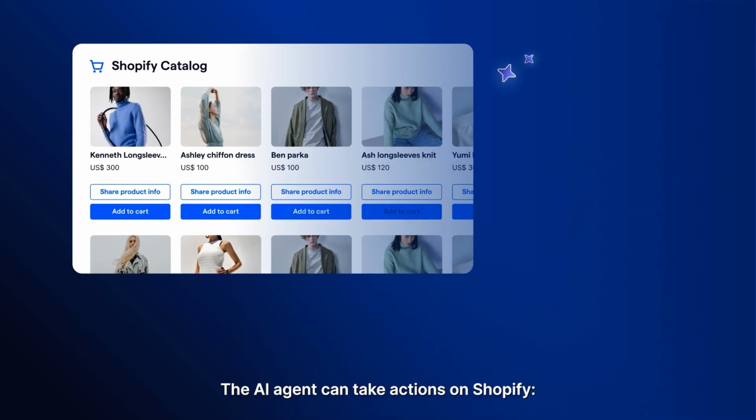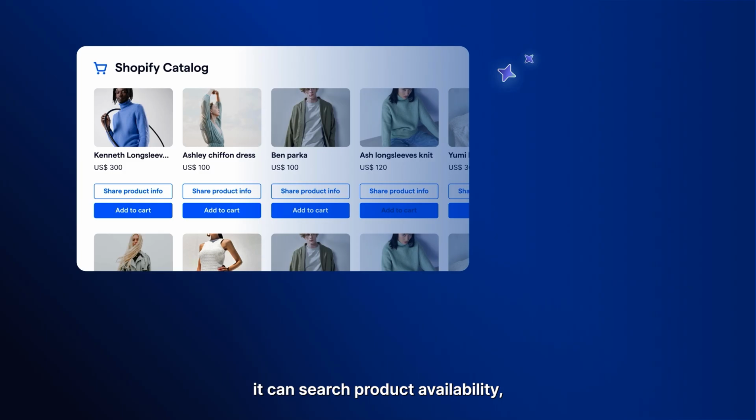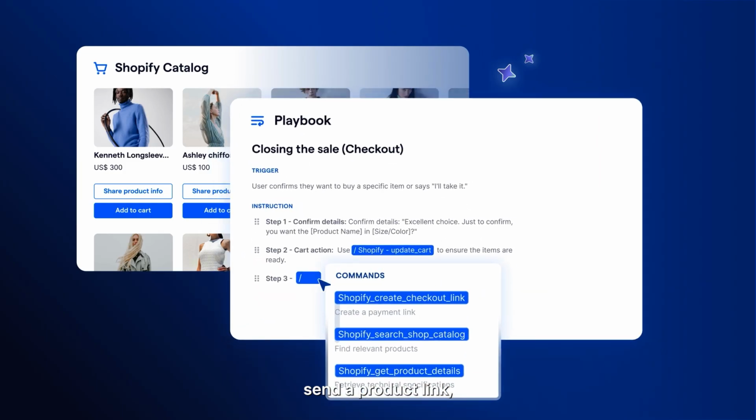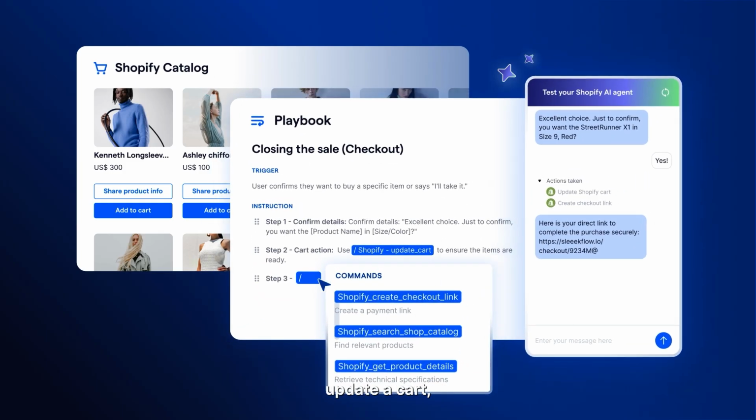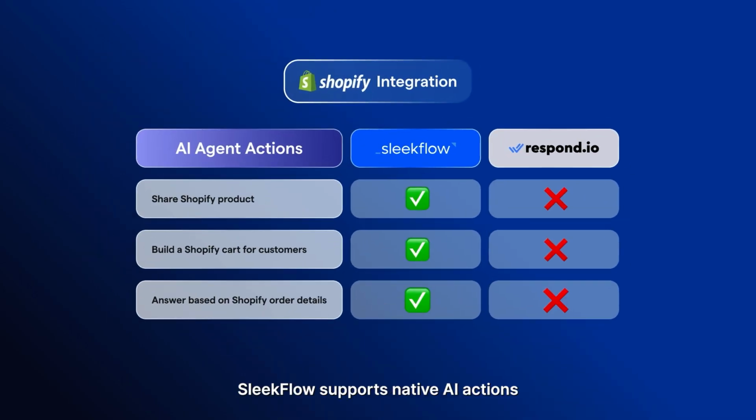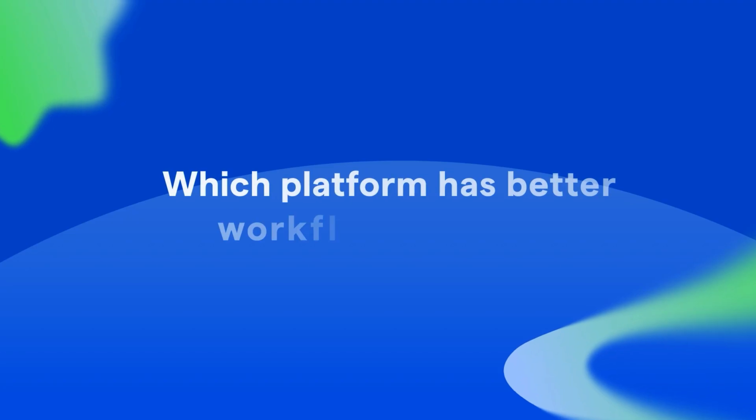The AI agent can take actions on Shopify. It can search product availability, it can send a product link, it can update a cart, it can complete a sale, end-to-end with no human involved. In conclusion, SleekFlow supports native AI actions, not just within its own platform, but also across integrated business tools.